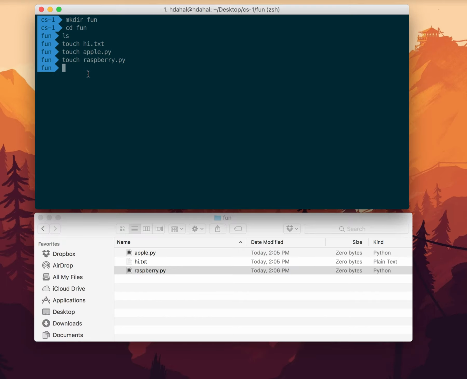And if you want to remove it, you can just do rm raspberry.py, and it deletes it for you. And if you want to create it again, you can just press up, and then you can bring up all those previous commands. Let's create it again, raspberry.py.